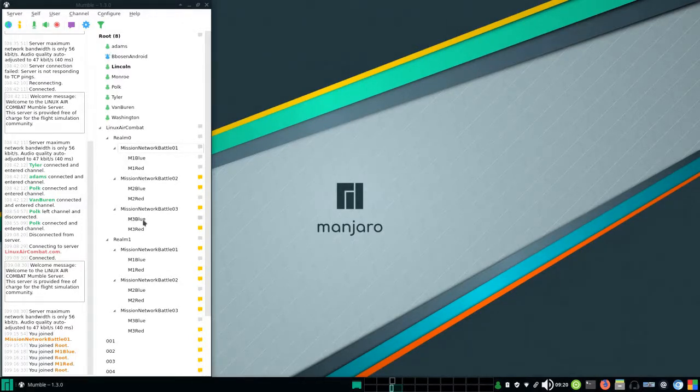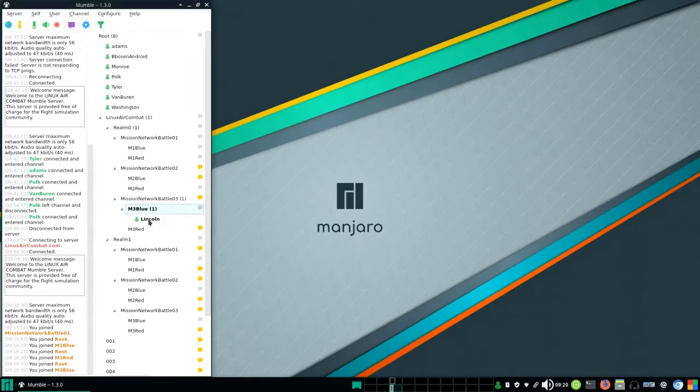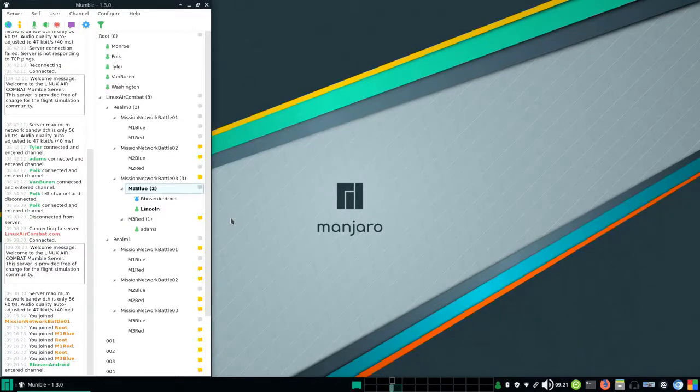And I can do that by double-clicking here, or I can hit Alt, let's see, it'd be Alt 7, I think, for that one. Oh, Alt 8. Alt 8 would take me there. I'm going to do that, pressing Alt 8. Here I am, jumped in. Let's suppose that the other person joins in M3 red.